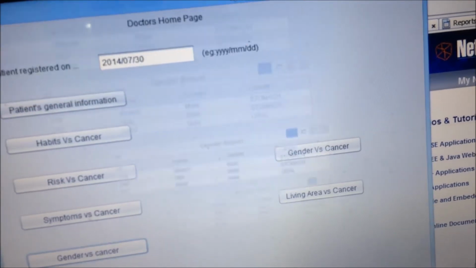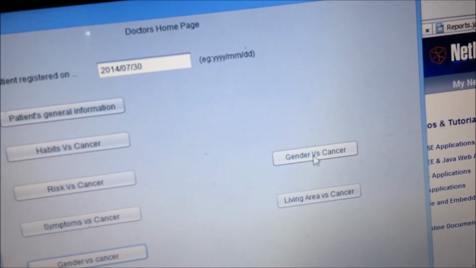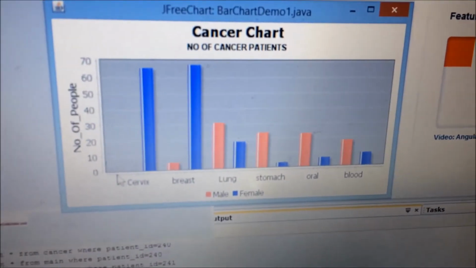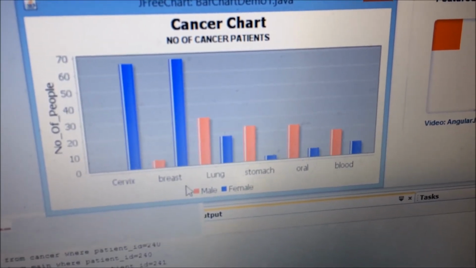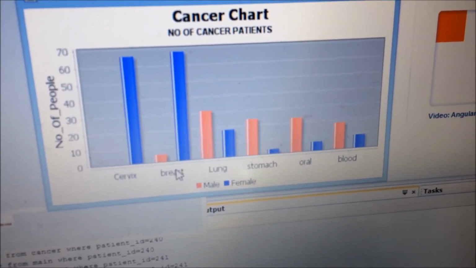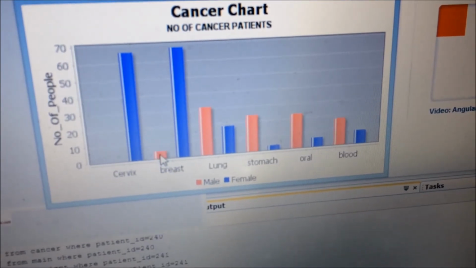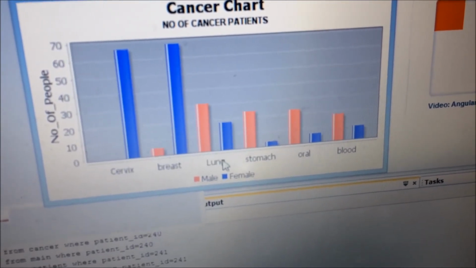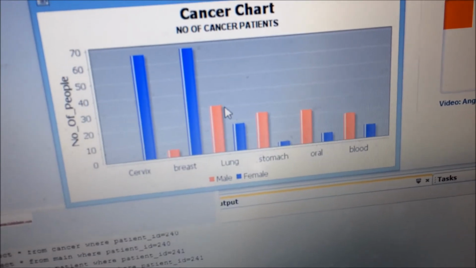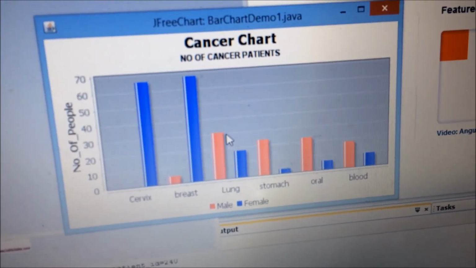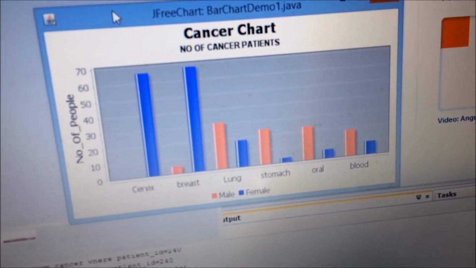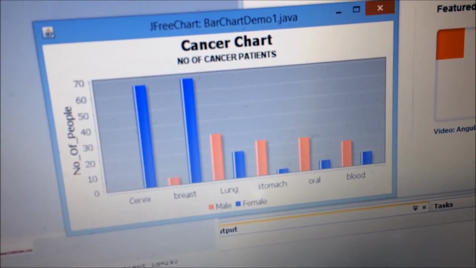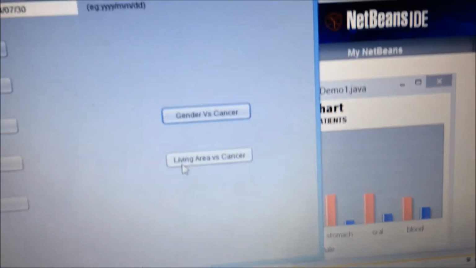We have also designed a graph for gender versus cancer. This graph clearly shows that cervix cancer occurs only in females, breast cancer is more for females and less for men, and lung cancer is more for males because males smoke much more than females. So this is the cancer chart for gender versus cancer.